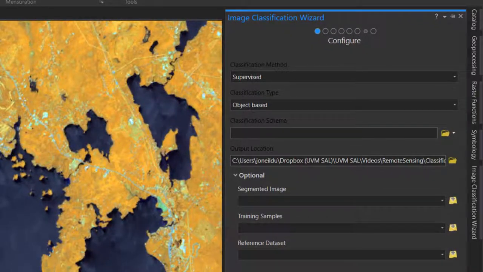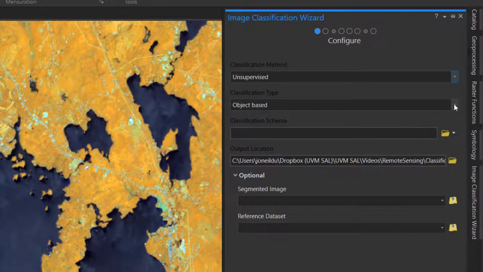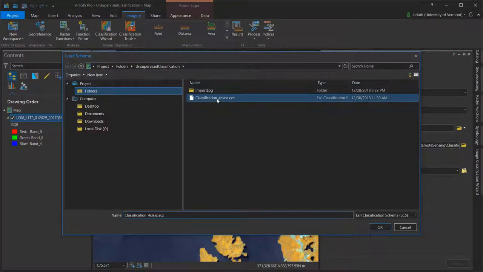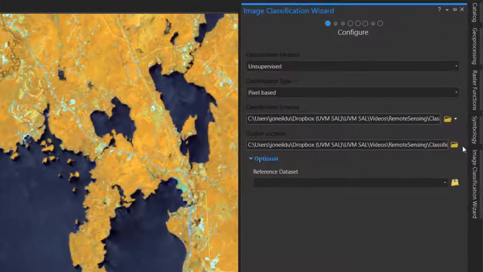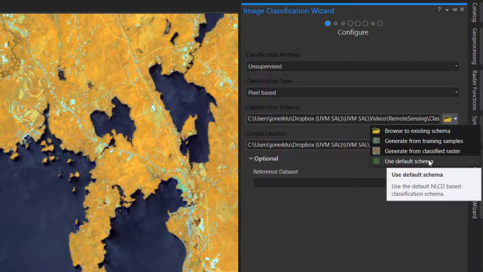The first step is to configure the classifier. Under classification method, I'm choosing unsupervised, and for the classification type, I'm going to use pixel-based. Now, I already have an existing classification schema, so I'm going to load that here. If you don't have a classification schema, you can always select default and modify it later. Once you've finished entering the configuration parameters, you can click Next.